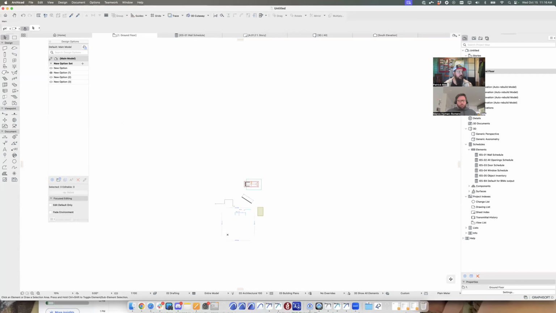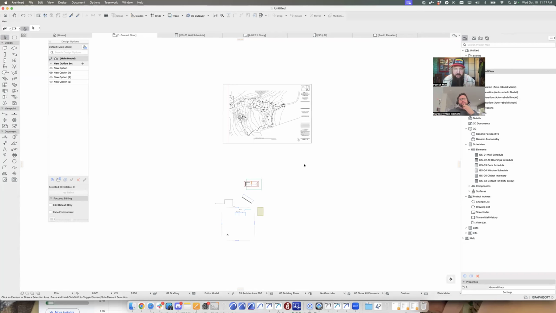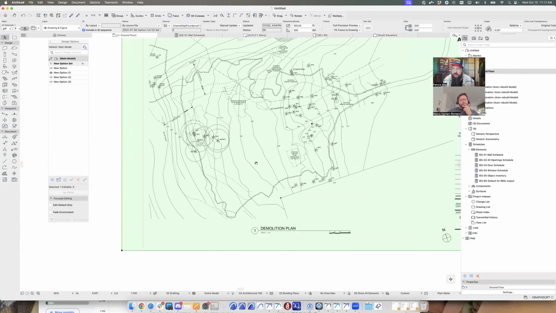Okay, so I'm just going to bring over a past project's site plan here. This should work. And this works with PDFs or DWGs. I'm just going to go ahead and place this PDF onto the sheet. This will work fine for what we need. We just need something with contours that we can trace.